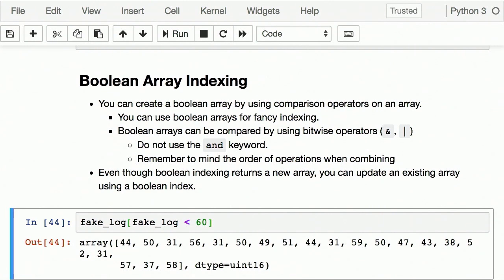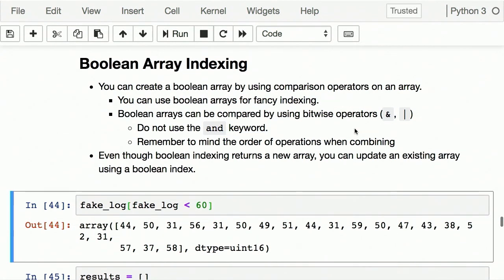Jupyter notebooks are excellent for this sort of practice. Oh, actually, real quick, before we get into our slice practicing, let's make use of another great feature of notebooks, notes. So here are mine on Boolean array indexing. You can create a Boolean array by using a comparison operator on an array. And you can use Boolean arrays for fancy indexing like we saw, kind of like a where clause from SQL. And Boolean arrays can be compared using bitwise operators. That's and, and then the pipe sign there is or. And remember, don't use the and keyword. And also remember to use the order of operations. Otherwise, you get that really weird value error that we saw.